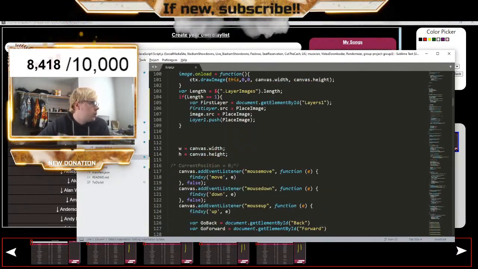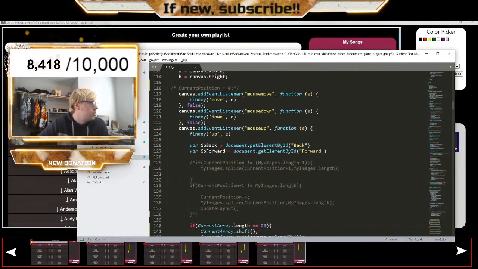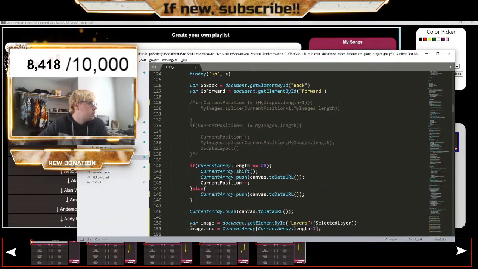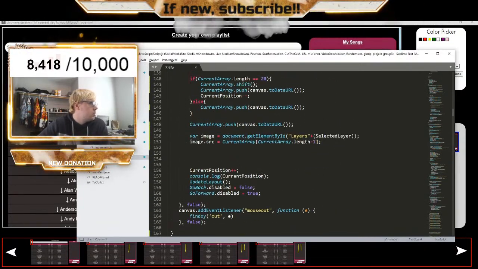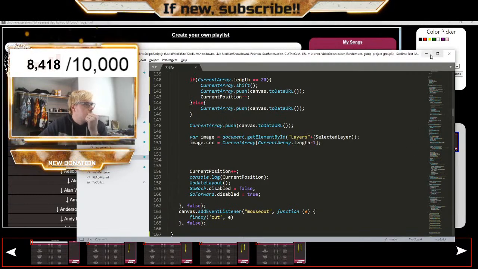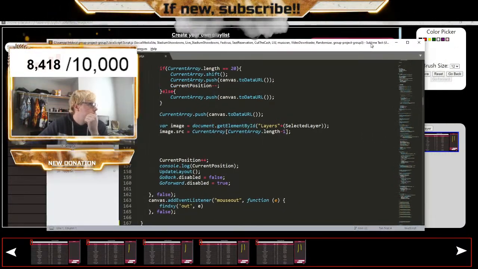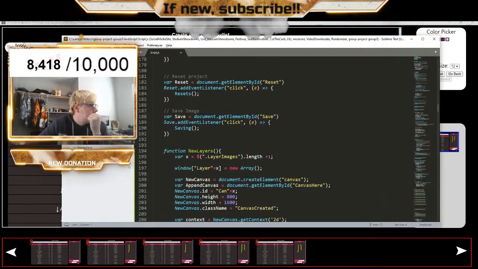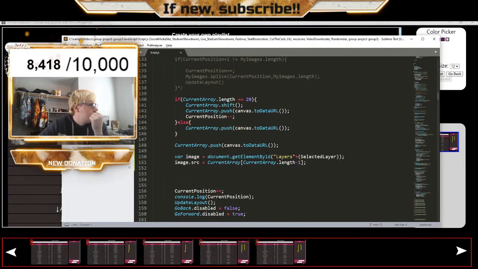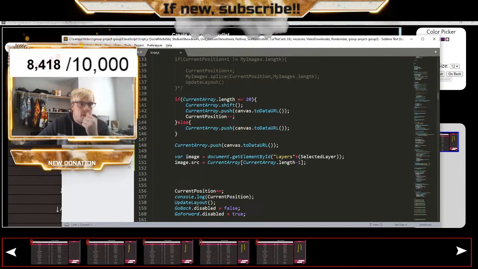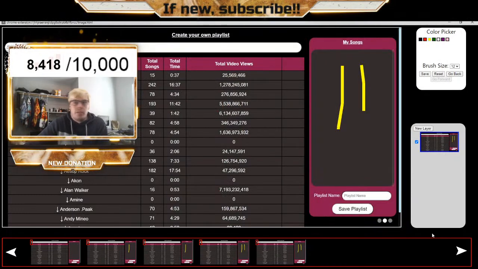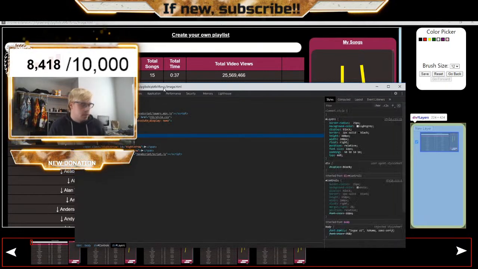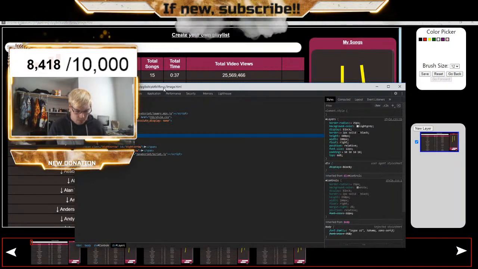So it runs it twice for some reason. And I think that has to do with update layout. Current array. So we did a lot of changes to this earlier this morning. We did changes this morning because of how it was laid out.